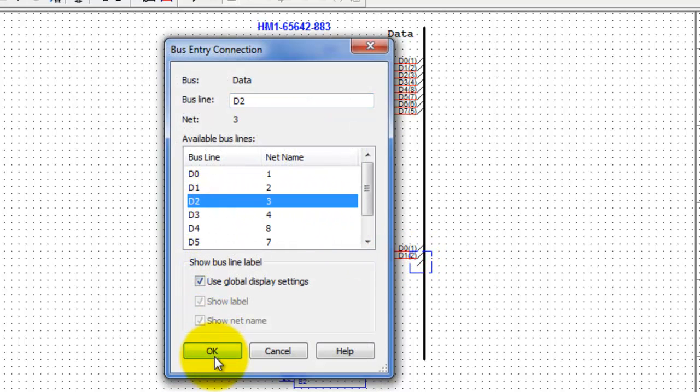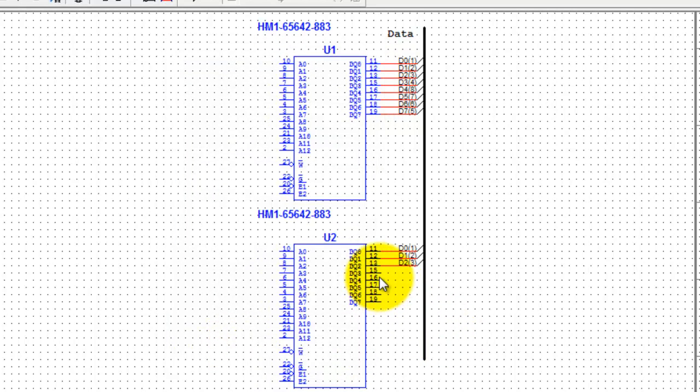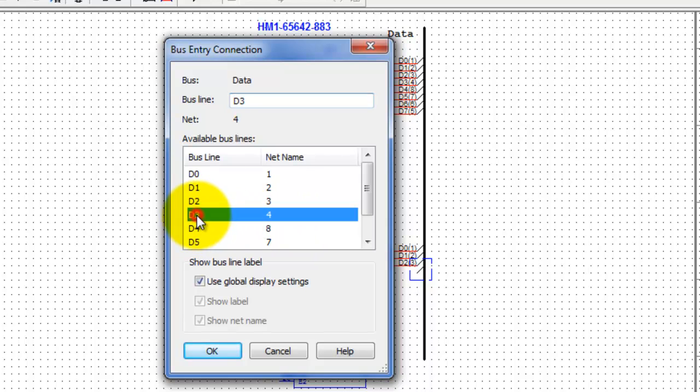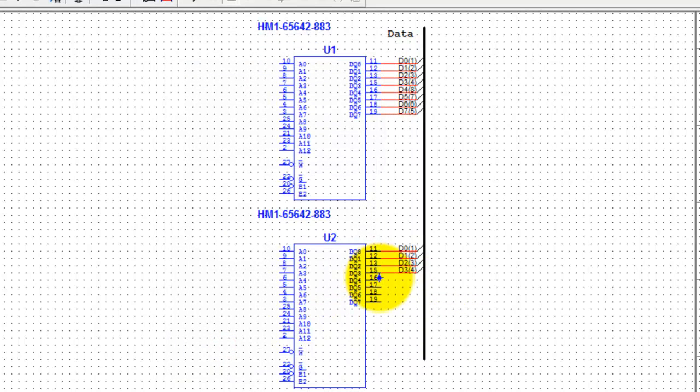In this case it's D2, and click the OK button. And you want to make sure you get all those right, because if you hook the bus lines up incorrectly for the data or the address lines, weird things will start to happen. Definitely not the things that you expect.